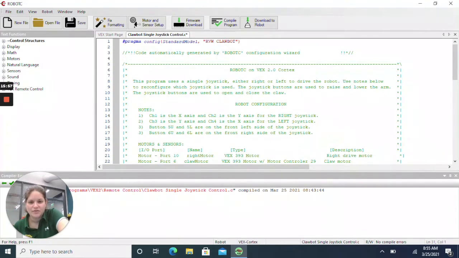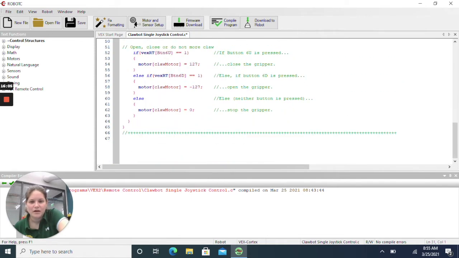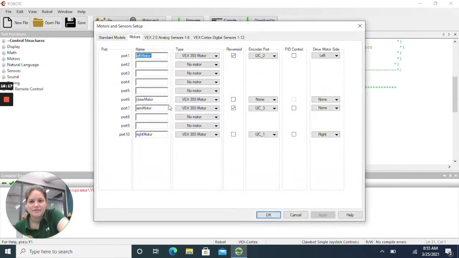And I also want you to remember, okay, so here are the different ports that we need to be plugged in. So whenever we are referring to claw motor or arm motor or left motor or right motor, what this program is telling our computer to do is to identify right motor as whatever thing is plugged into port 10. Because it doesn't really matter what the name of this is.